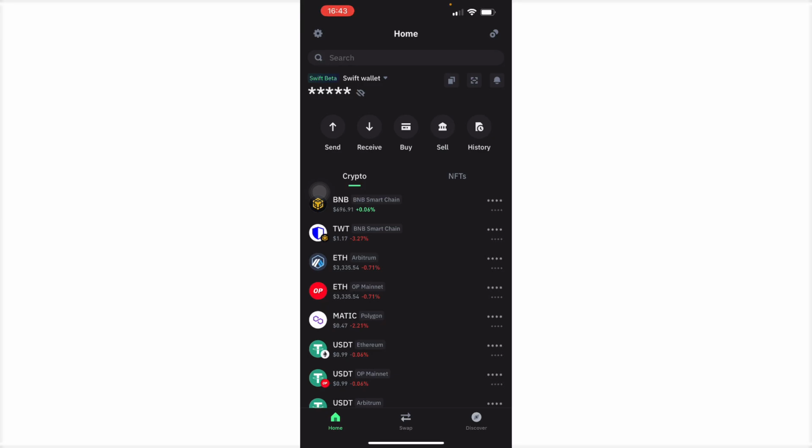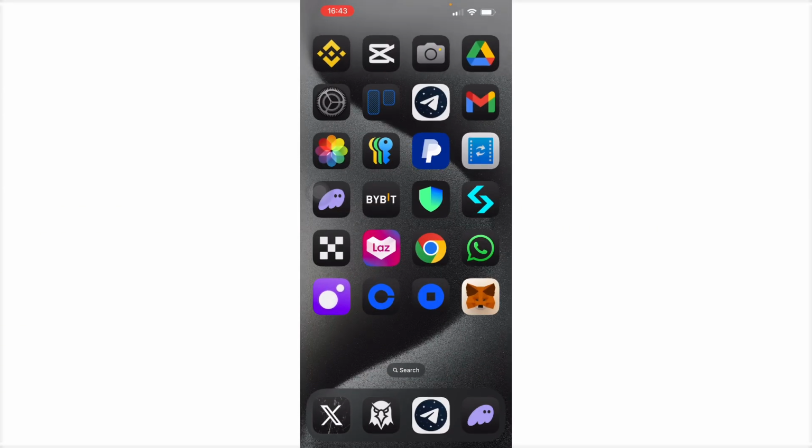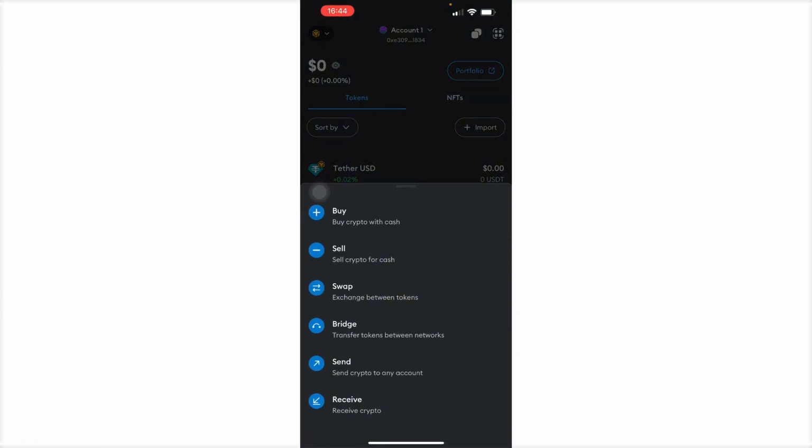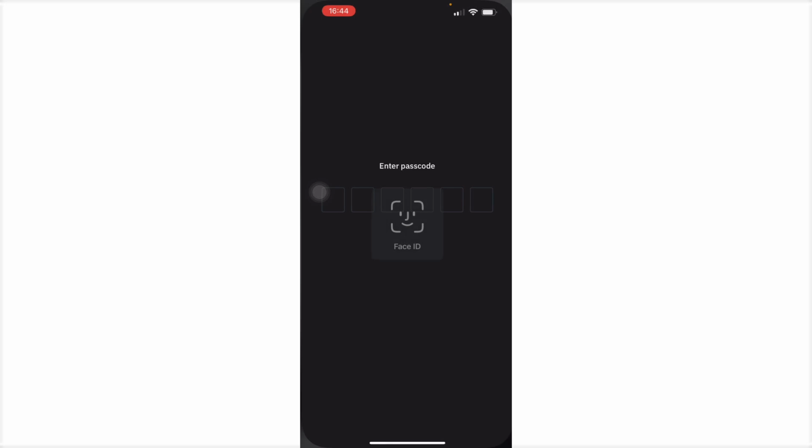As you can see right here, you have your swap. It also has swap right here, which is pretty common, of course. You have your swap, and you have your bridge, which is even better. You can bridge networks together so that you'll be able to jump from network to network, which Trust doesn't have right here.